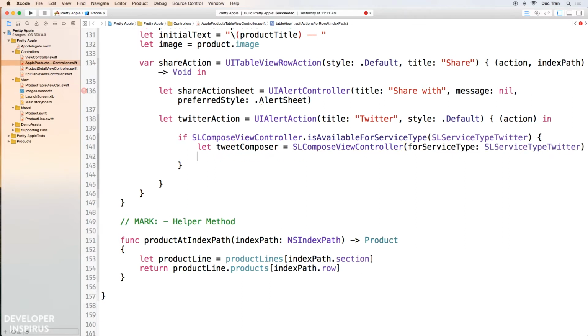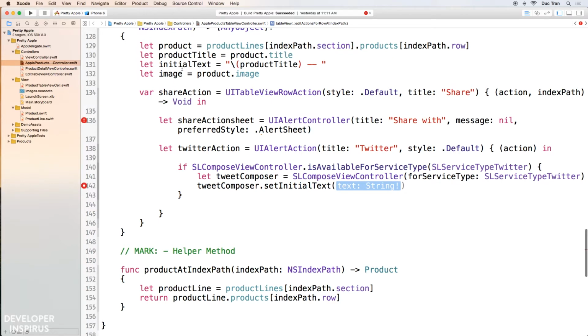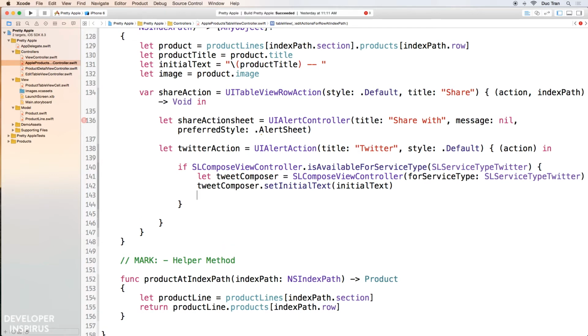All right. After we get an instance of this SLComposeViewController, we want to set the initial text and we want to set the image. Okay, so let's do that. tweetComposer.setInitialText. And guess what? We have this initial text over here. So let's set that initial text. And then I wish that this one is setImage, but it is actually addImage. tweetComposer.addImage.